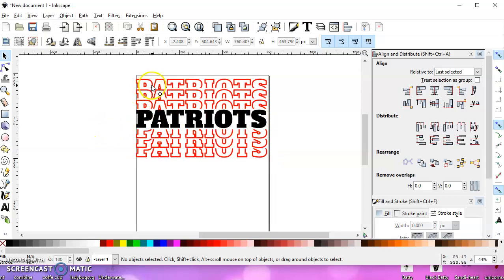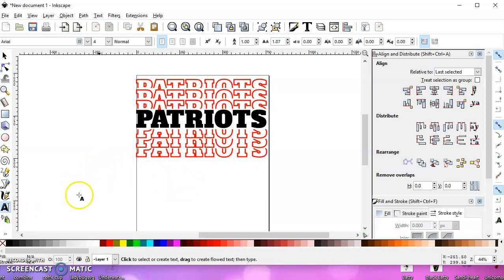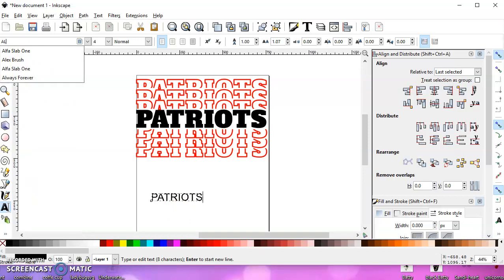Before you save this, you want to click on each element and make sure that it says path down here. Okay. Now let me show you how to do this with a skinnier font. I'll just type out Patriots again because I know how you all love the Patriots. Oh, I don't want that font. I want, let's see, cinnamon cake.